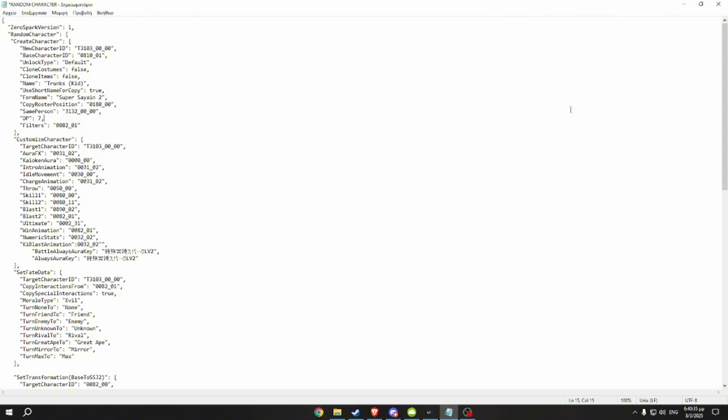This is DP, self-explanatory, and this is completely unimportant. You can put whatever you want here, it won't change anything. I think this is mostly for developers, I don't know. CustomizeCharacter, self-explanatory. TargetCharacterID, the character you want to customize, in this instance the character we have created. AuraFX, the aura.